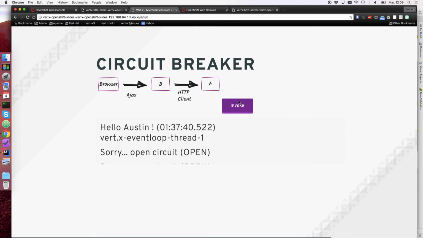It should work again. So I have a recovery mechanism, very simple.